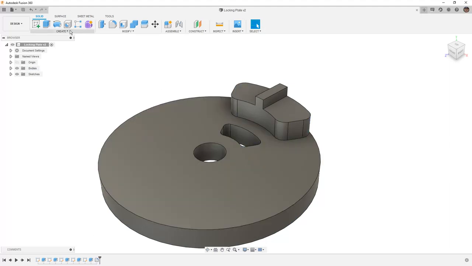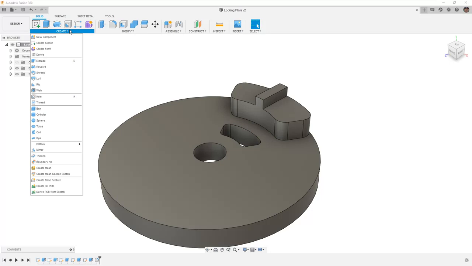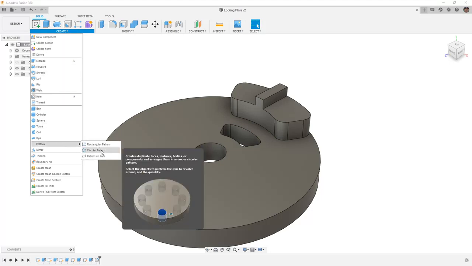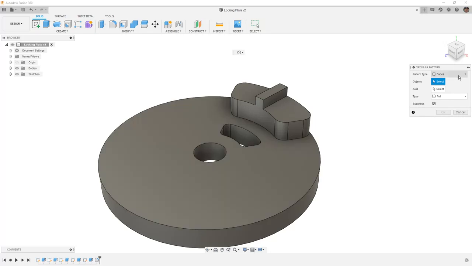In order to do this, let's start by going to our Create dropdown, and we're going to go to our Pattern submenu and select Circular Pattern. When we use Circular Pattern, there are many different ways in which we can use it. We can pattern faces, bodies, features, and components. Faces can be a helpful option, especially if using features tends to fail on complex geometry. But for our purposes, we're going to start with features.